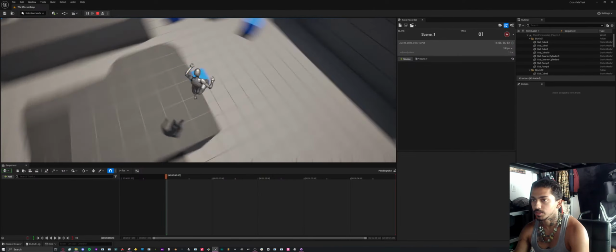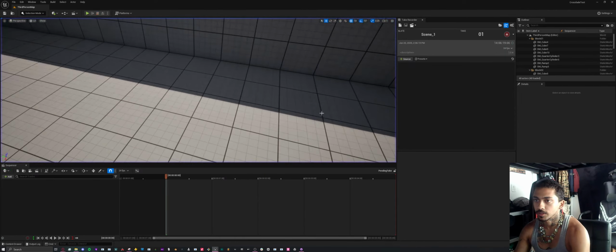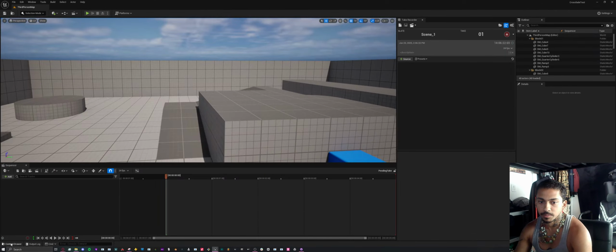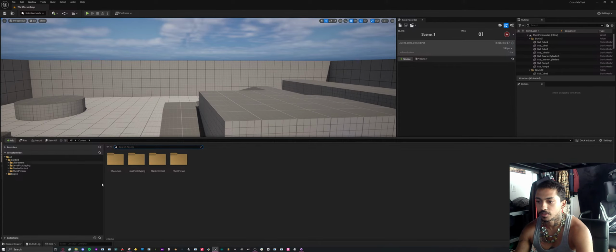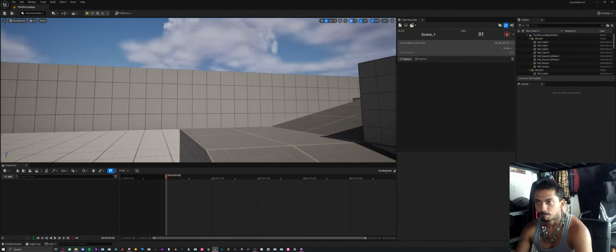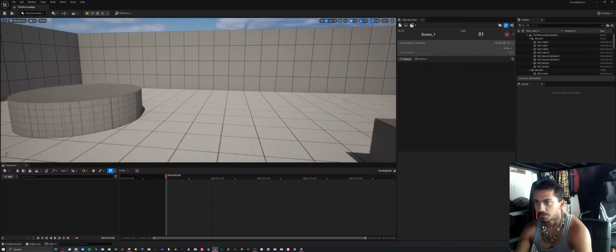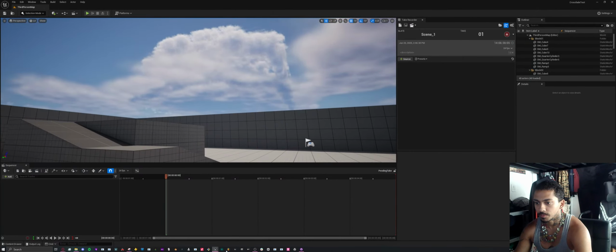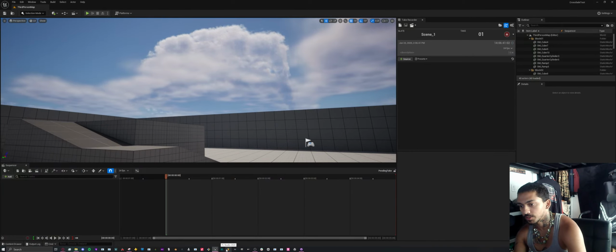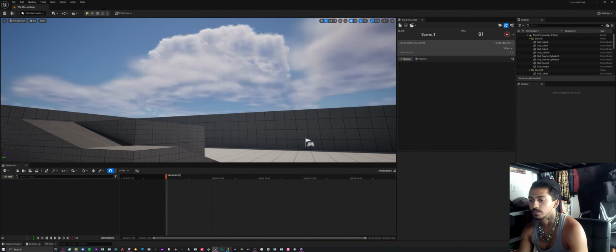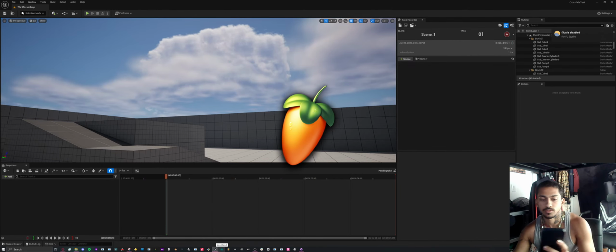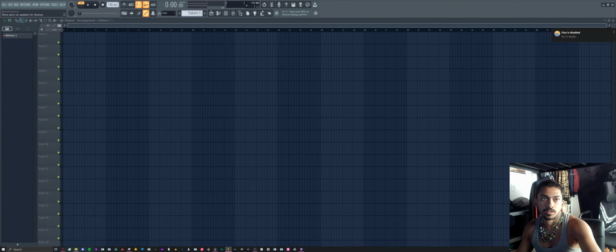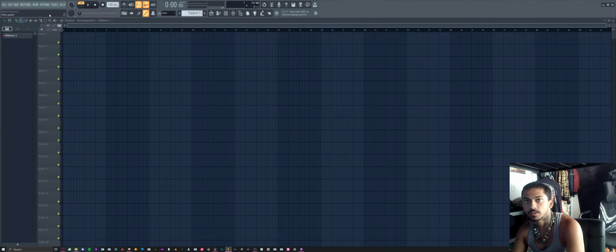Okay, third person template. Pretty cool. Let's make some MetaSounds. I'll just use some song of mine. Hopefully launching FL Studio won't destroy my audio setup here on stream. Let's fool around and find out. Okay, seems to be working still.